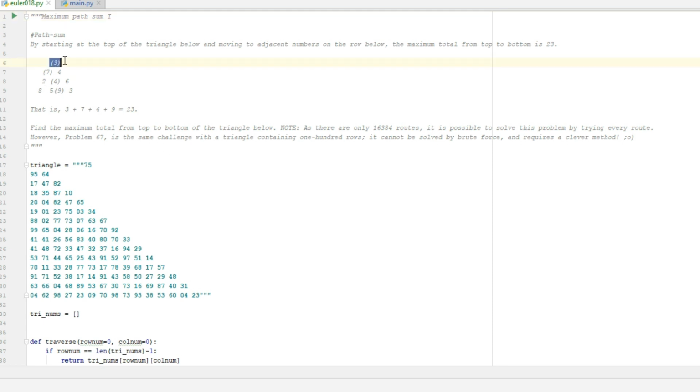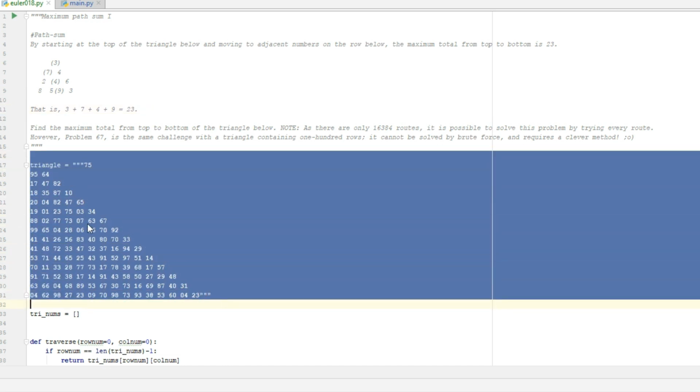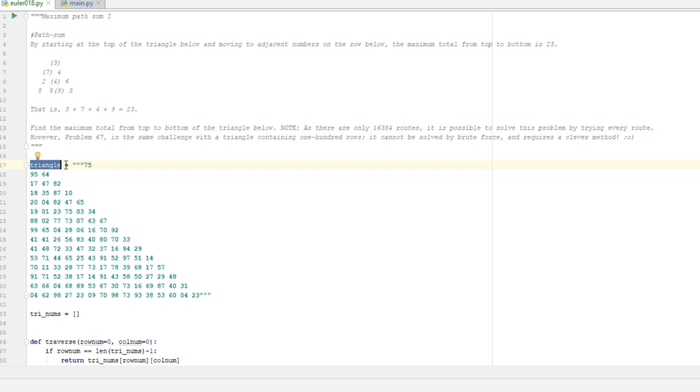I have put parentheses around the numbers they use in their example, but for all the numbers in here, the maximum path from top to bottom is if we take this little zigzag here and include all of these numbers, which leads to this sum resulting in 23. For this triangle below, which I have taken into its own multi-line variable using the triple quotes here, find the maximum total from top to bottom of the triangle below.